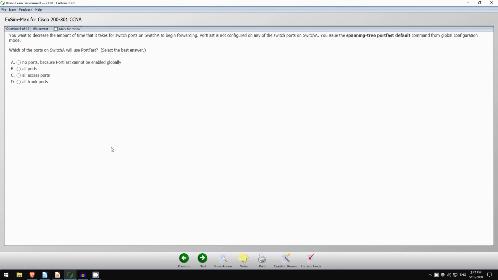Now, if you think you know the answer, if you've already studied Spanning Tree, please feel free to let me know your answer in the comments. Or if you want to do some independent research of your own, perhaps type into Google Spanning Tree port fast and do some reading, and then figure out the answer, again, please let me know your answer in the comment section. So here is the question.